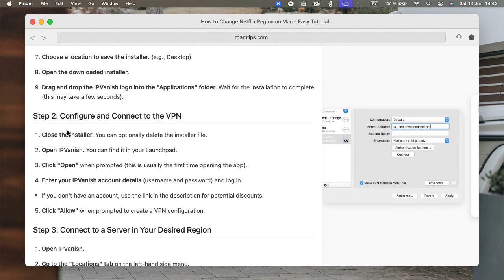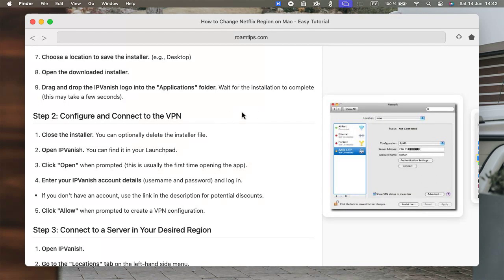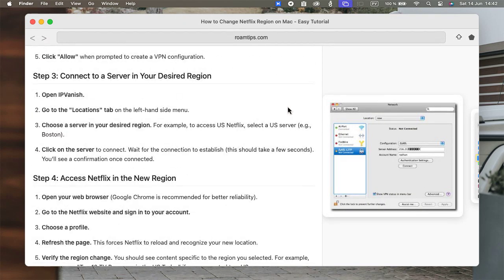Once downloaded, open the installer. You'll see the IPVanish logo. Simply drag and drop it into your Applications folder. This might take a few seconds depending on your Mac speed. After installation, you can close the installer and even delete it if you want.